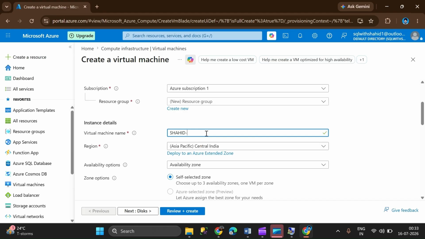Shahid_Shahid-RG1. So here, coming to this region, we have data centers in the regions. We have multiple regions all over the globe. I will show you the geography of that as well.